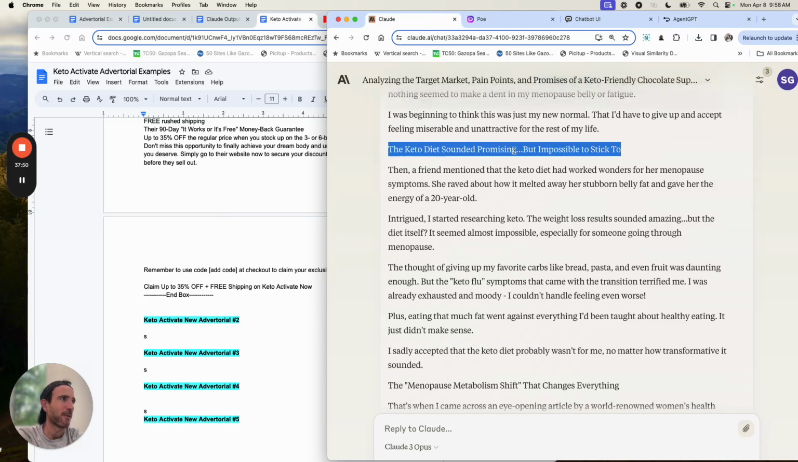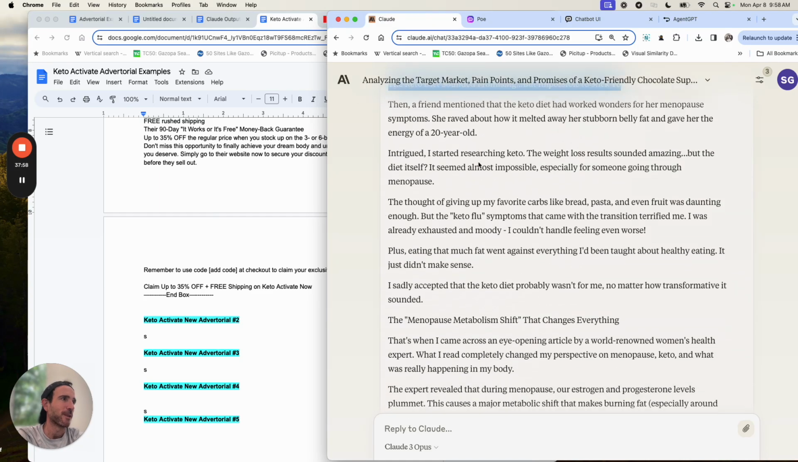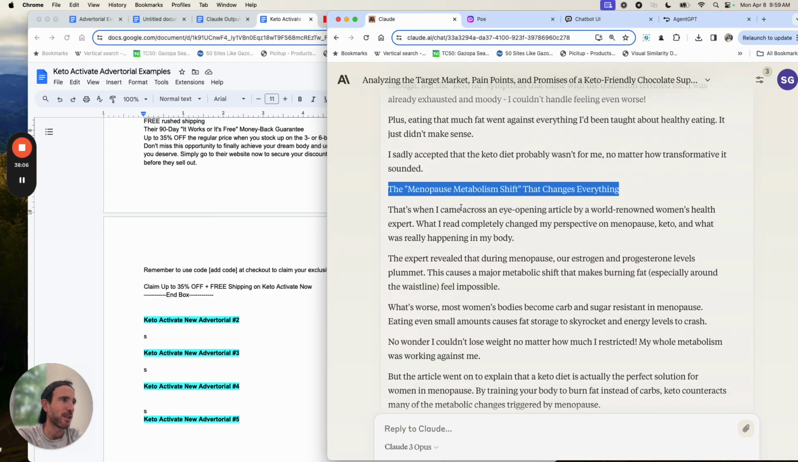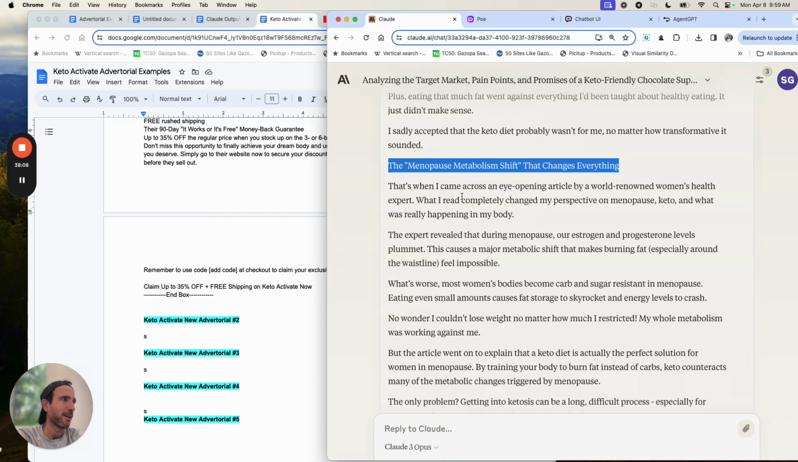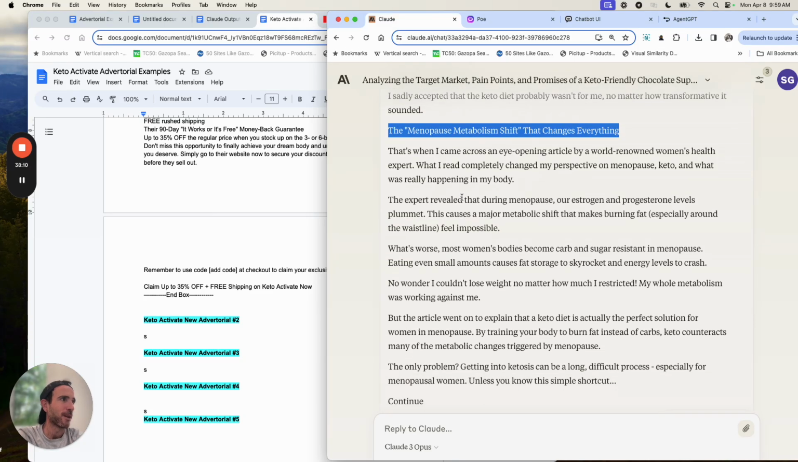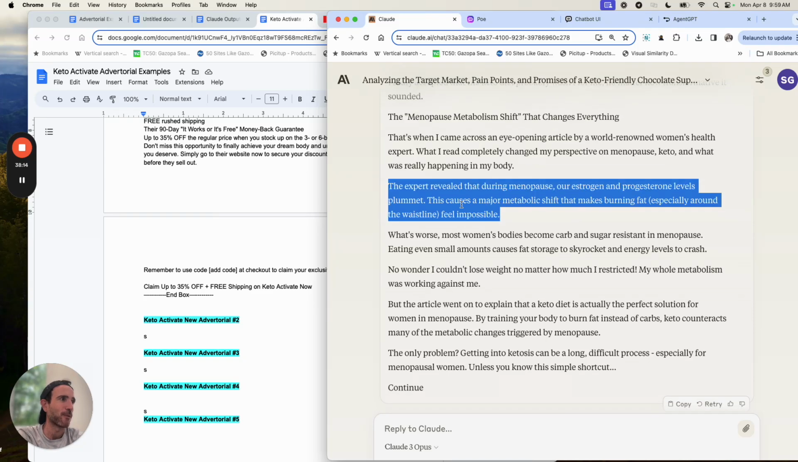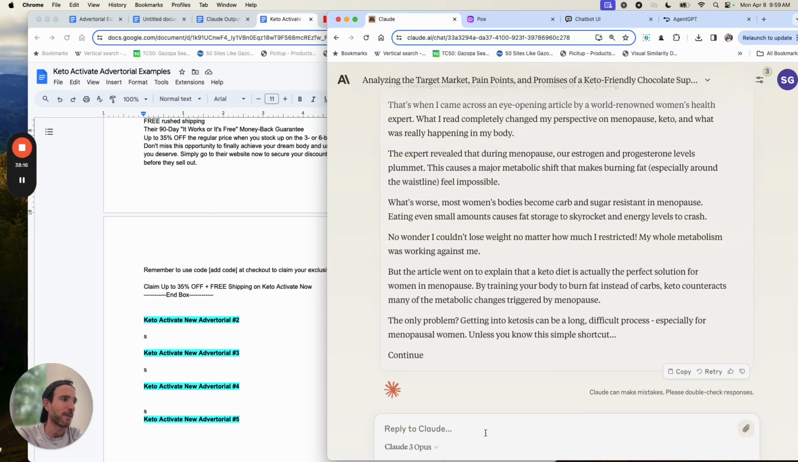A keto diet sounded promising, but impossible to stick to. Then after I mentioned that the keto diet had worked wonders for her menopause symptoms, she shared about how it melted away her stubborn belly fat and gave her the energy of a 20-year-old. Intrigued, I started researching. Right, here's the problem. This is another subheader. You can see it's all caps, right? That's how you know it's a subheader. The menopause metabolism shift that changed everything. Came across an eye-opening article. It talks about, and this is cool, right? It's actually tying in specifically why keto is harder during menopause. I wonder if this would be right for me. Pretty cool. Continue.